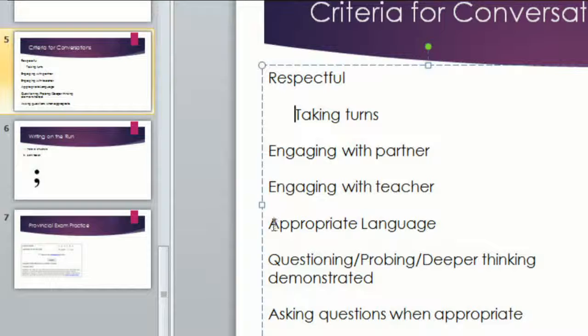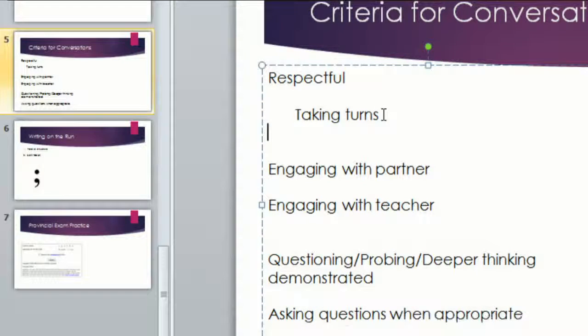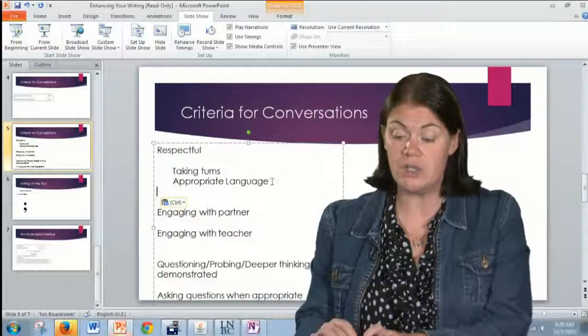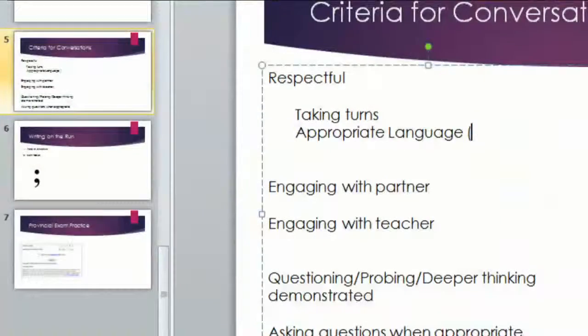Respectful actually might mean using appropriate language. I think that actually should go under respectful as well. So I'm just going to take that and put that under respectful. And by appropriate language, maybe we need to flesh that out as well. Maybe that means, you know, no swearing, so on and so forth, right?